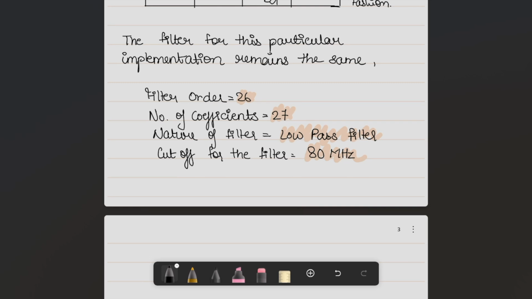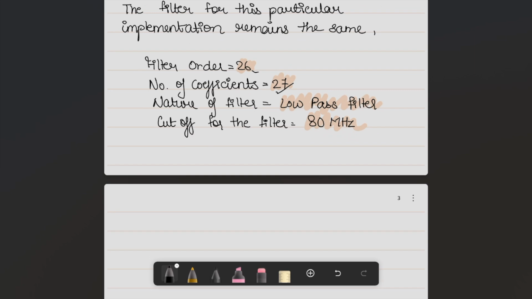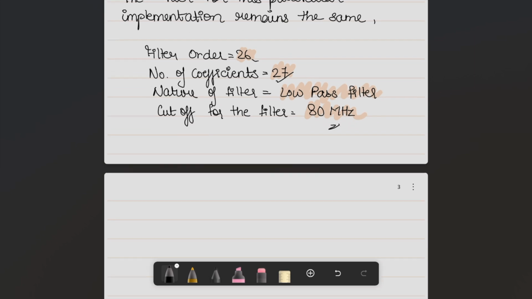The filter we'll be using for this implementation remains the same: an order of 26, the number of coefficients being 27, the nature of the filter being a low pass filter, and the cutoff being 80 MHz.